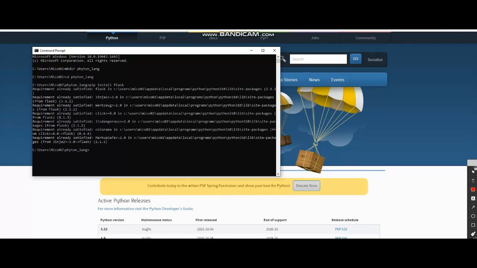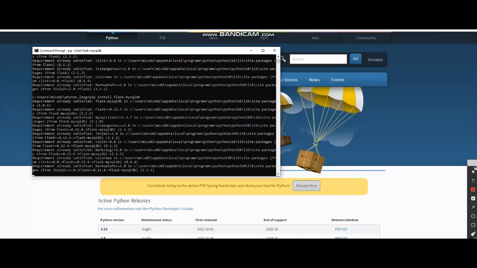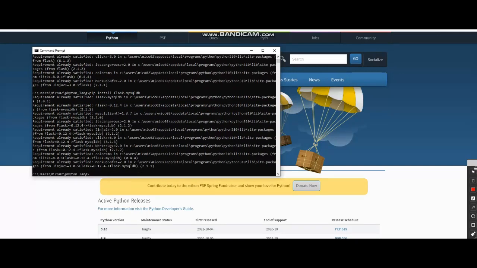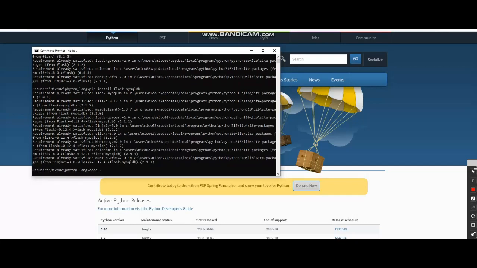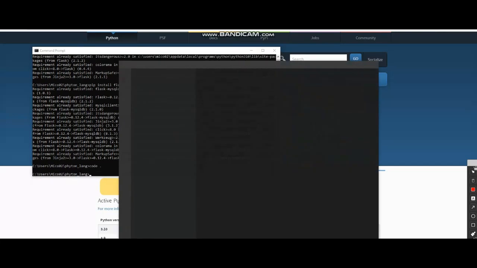Other than that, the next thing we need to do is install MySQL, all right? So pip install flask-mysqldb. Then afterwards, you just need to press enter, and okay, we simply install the MySQL DB. All right. So afterwards, we need to pull up code dot, which is the shortcut for opening our Visual Studio.